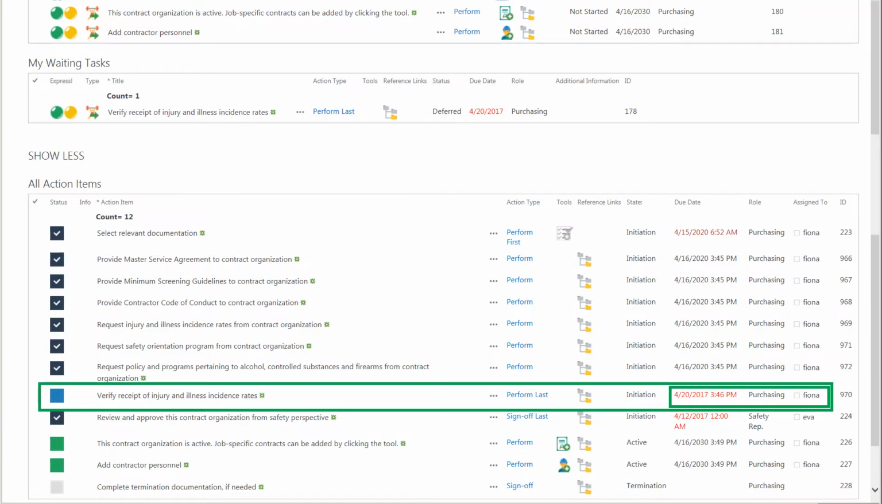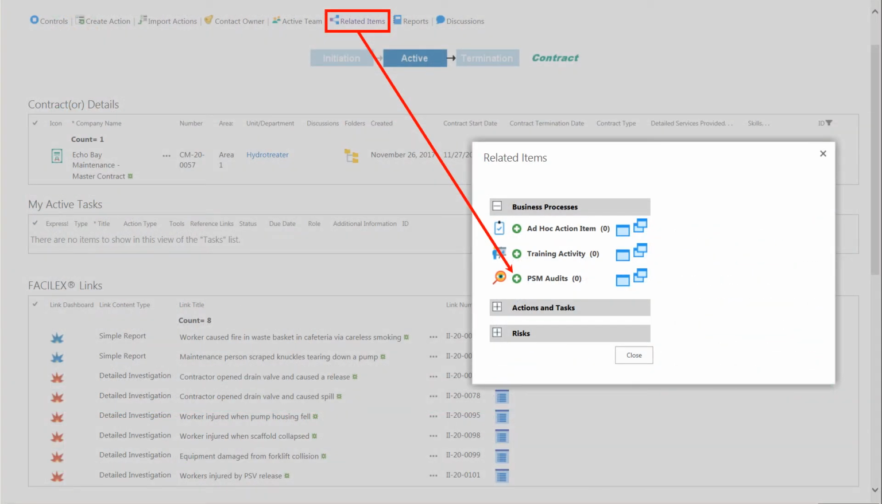Let's scroll down the page and see if the proper procedure was followed when onboarding the contractor. Well, we provided them all the contractual data and we processed the contract, but we never got the injury and illness incidence rates. It looks like Fiona deferred that action item and has ignored it for the last 3 years. That's a pretty big gap in our process. I think we should request an audit of this contractor.